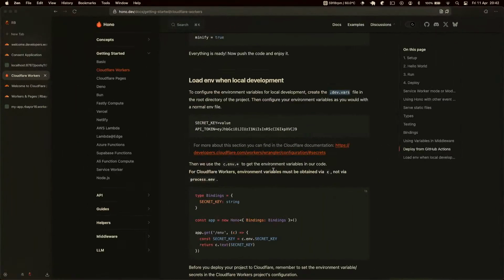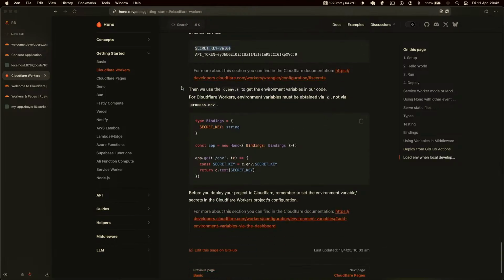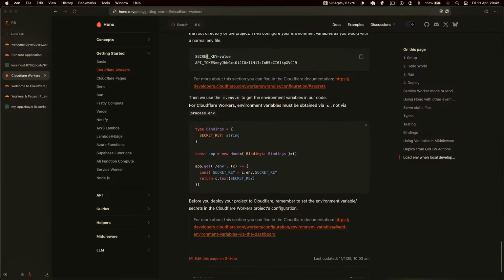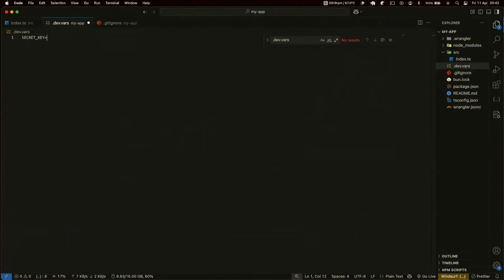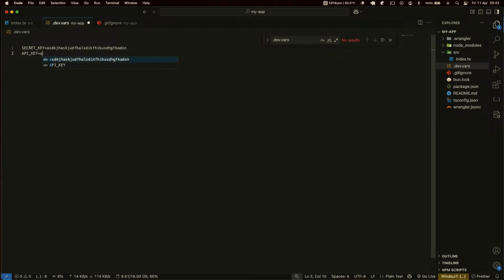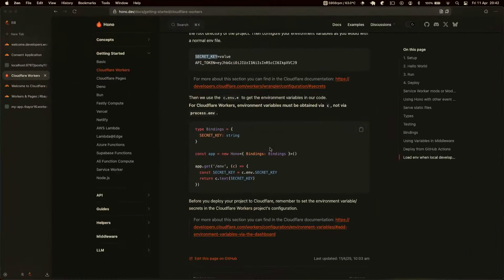So then you configure your variables as you would with a normal env file. So you have your secret value, you have your API token. For more about this, I guess these are the stuff you just go to Cloudflare to find. But let's take this. Say we want to set some actual values, equals some random gibberish like that, and then our API key equals some random stuff too. Let's see, what do we do next?